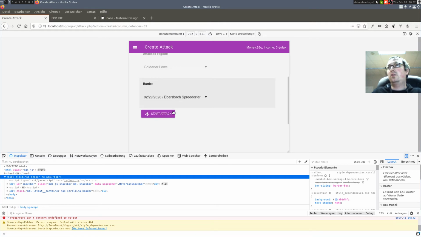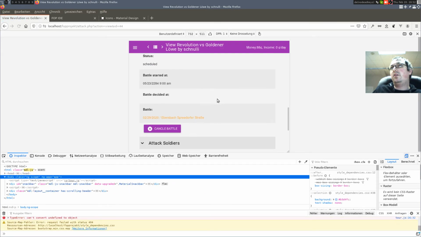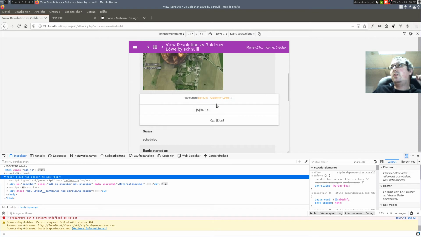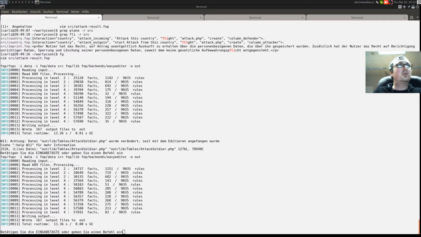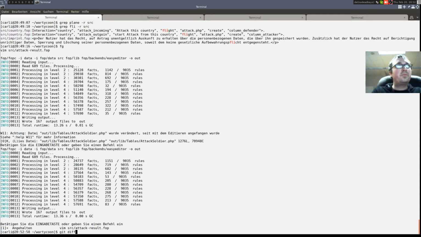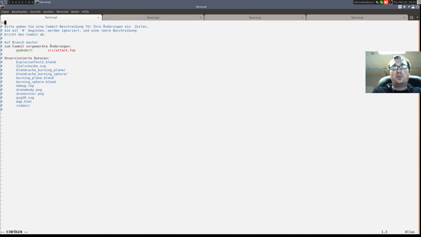Start attack. Okay, that's a cool thing. Start attack. And then I can hire all soldiers. That's cool. That's cool. Improve attack create button.